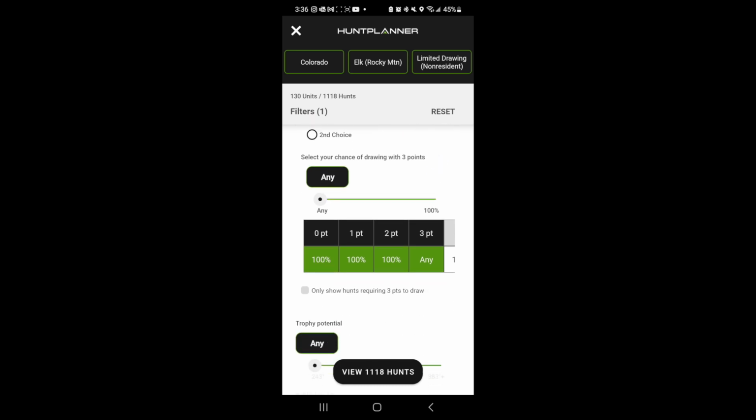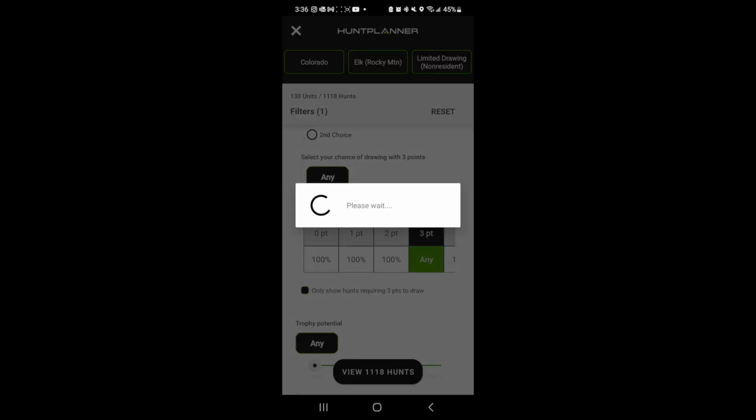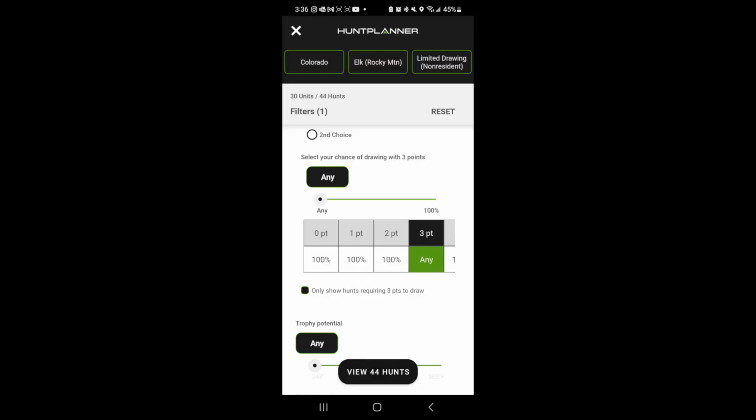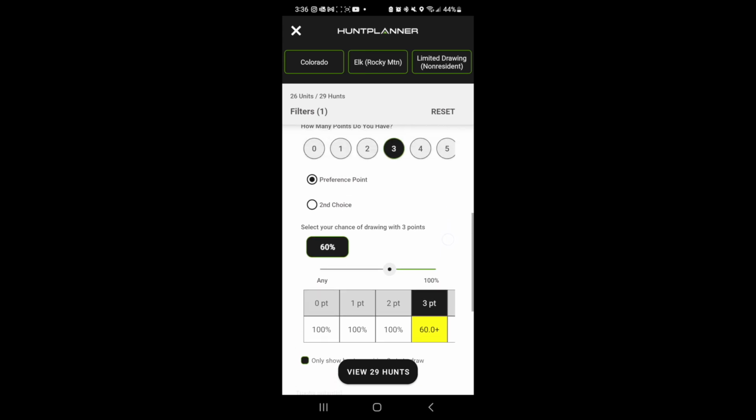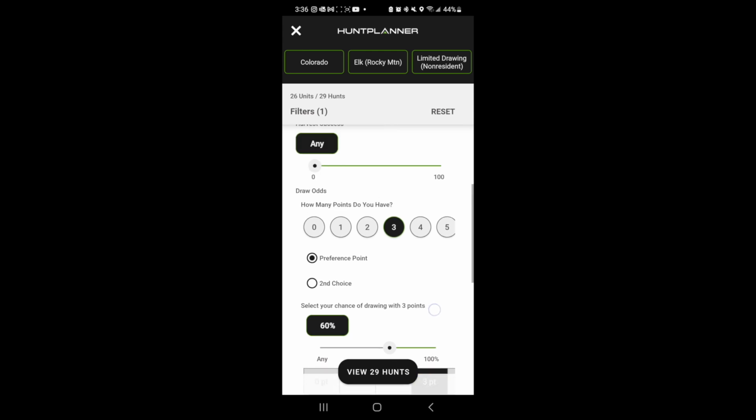If we only wanted to see hunts that required exactly 3 points to draw, we could select that option below, and now we would see the 44 hunts which require exactly 3 points to draw. If we wanted to only look at those hunts which we had a 60% chance or better of drawing, we could simply slide the draw odds up and filter down to those units.